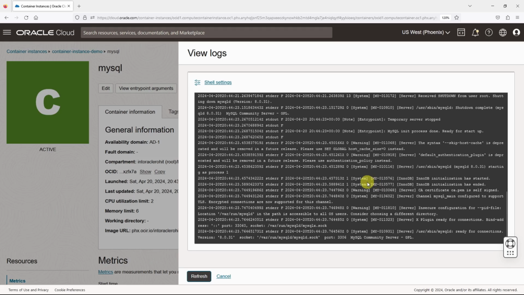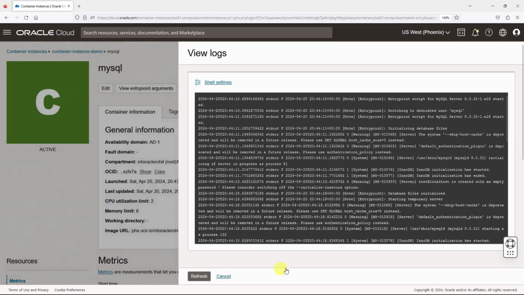So in case you need to troubleshoot your container, you can always come and look at the logs. That will help you troubleshoot your container issues. You can periodically click on the refresh button to view the updated logs. I'll click on close here.